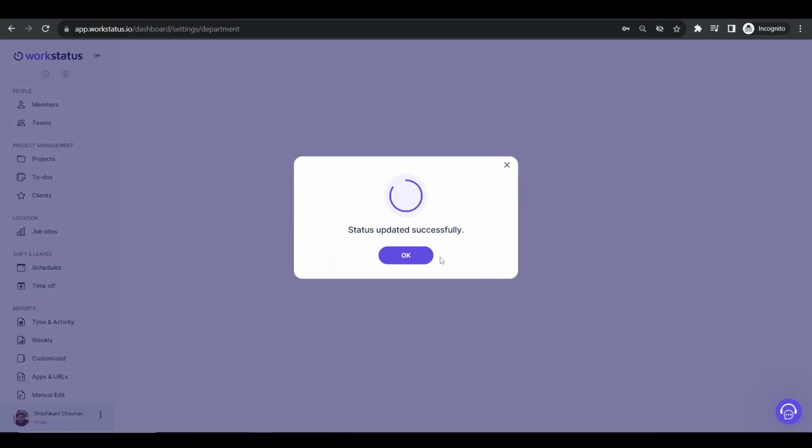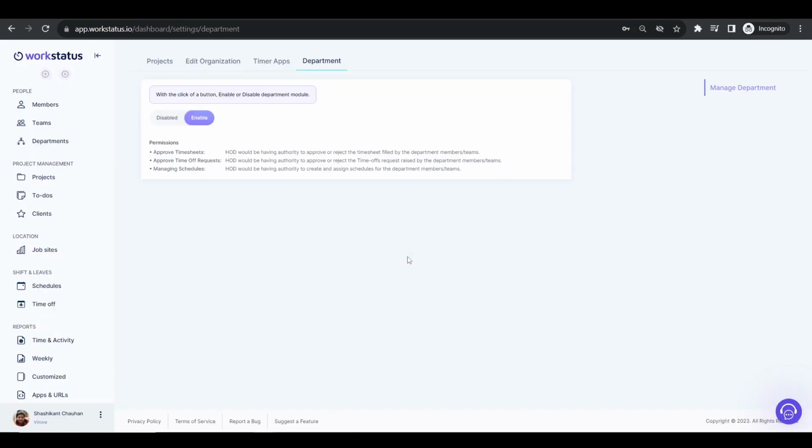When you enable this particular setting in any organization, you will be able to see a department option in the people section. In reports also, whenever you fetch any report, there you will also have a department option.